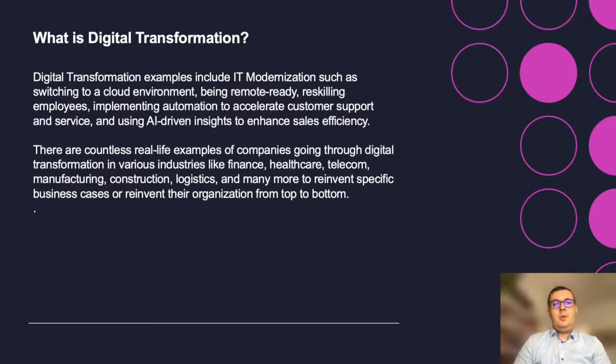And of course, last but not least, as I've mentioned before, using AI-driven insights to enhance sales efficiency. There are countless real-life examples of companies going through digital transformation in many industries like finance, healthcare, telecom, manufacturing, construction, logistics, and many more to reinvent specific business cases. Or, of course, why not reinvent their organization from top to bottom?